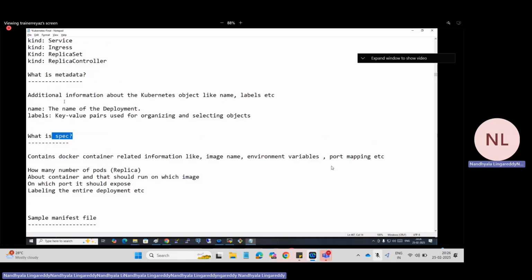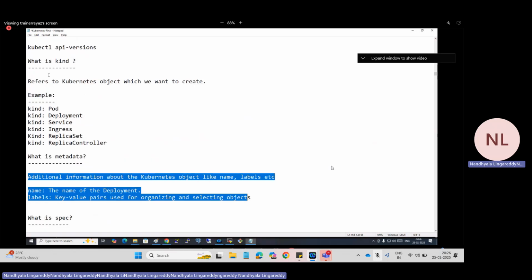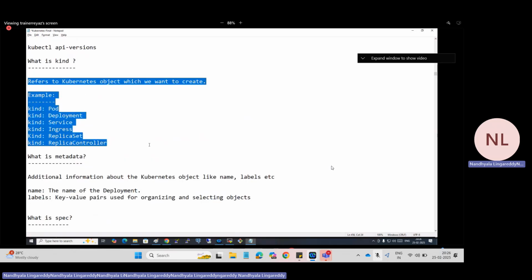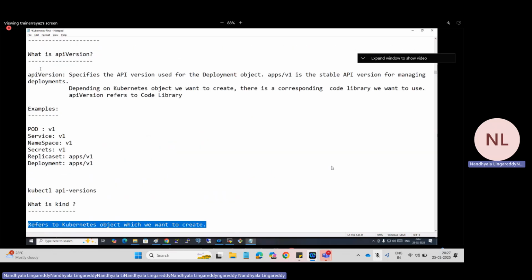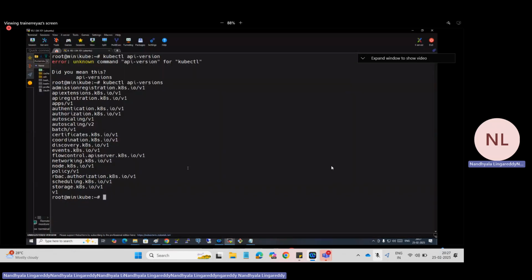Metadata meaning information about that particular object that you mentioned. And the kind meaning what exactly you want to create. And API version meaning what is the code library that you want to use. Those are all the things. Very important for the certification interview.